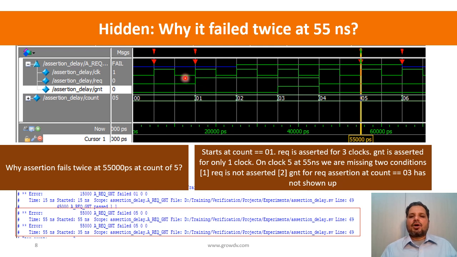This has failed because, if you remember, the values of the signal are sampled in the preponed region. So this request has been asserted on the rising edge of the clock, but in its preponed region, just before the clock event, the value was still 0. So this assertion has failed on count equal to 1. But on count equal to 2, on this particular clock edge, the request is detected and hence the assertion has become active. Okay, it's tracking now. So now let's look at what it is going to track.